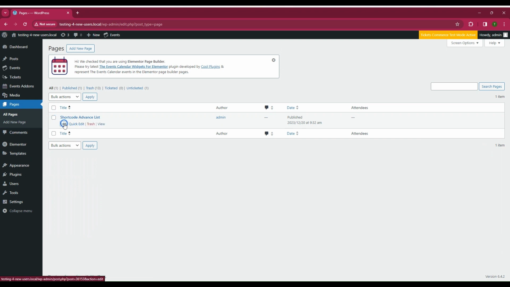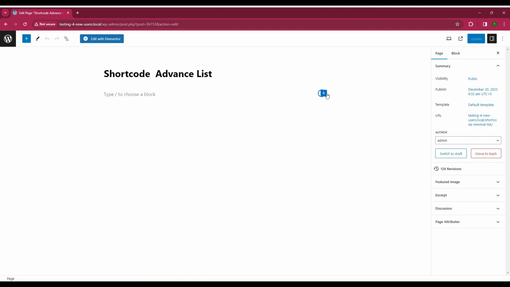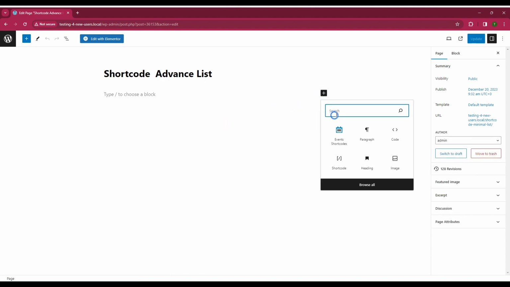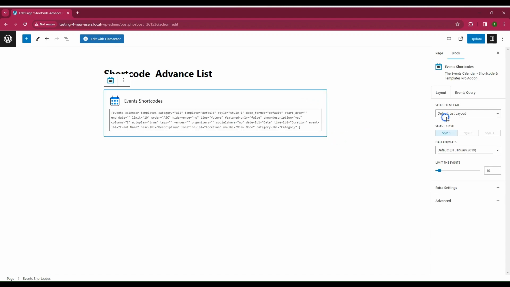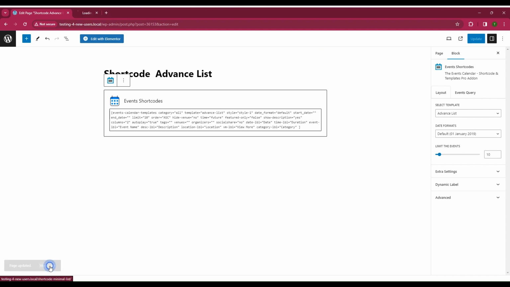Create or open the page on which you want to use Advanced List. Once the page is opened, click on Add Block option and search for Events. Add Event Shortcode block to your page. Under the Select Template setting, change the layout to Advanced List. Click on Publish or Update button and view the page.